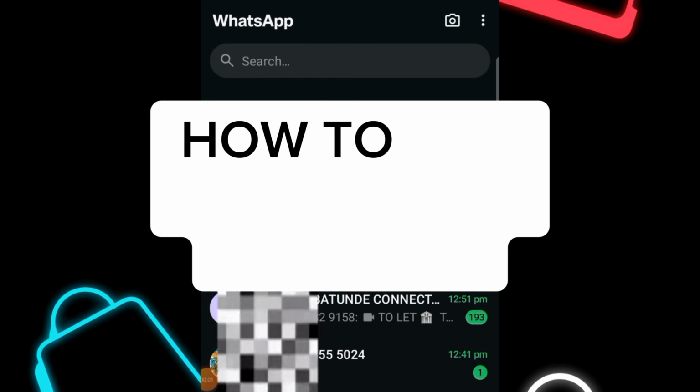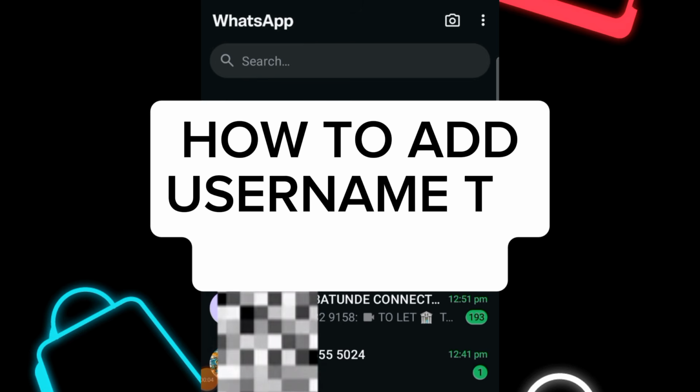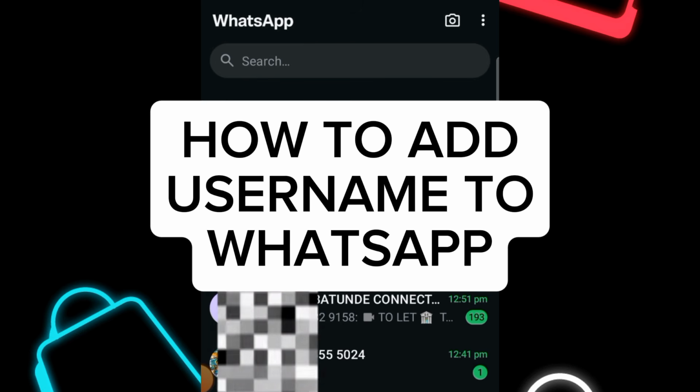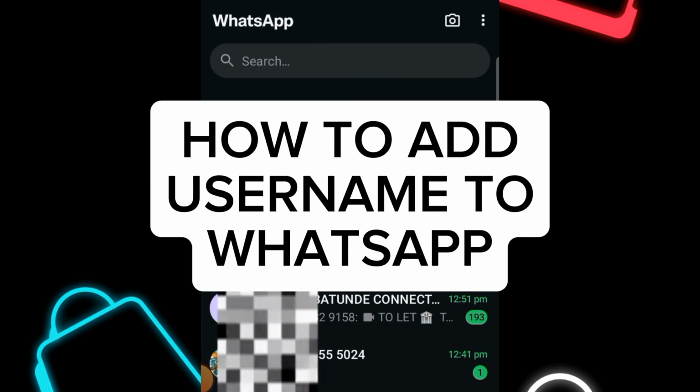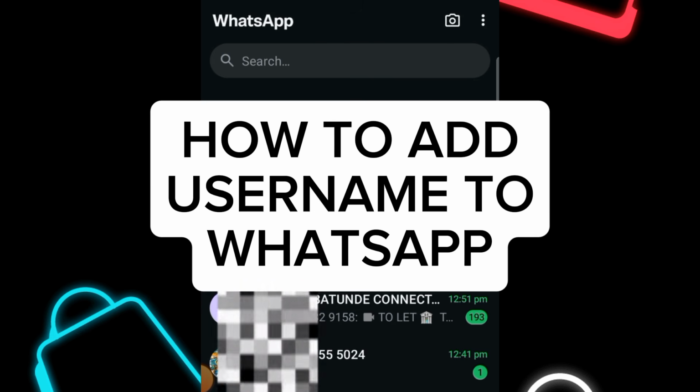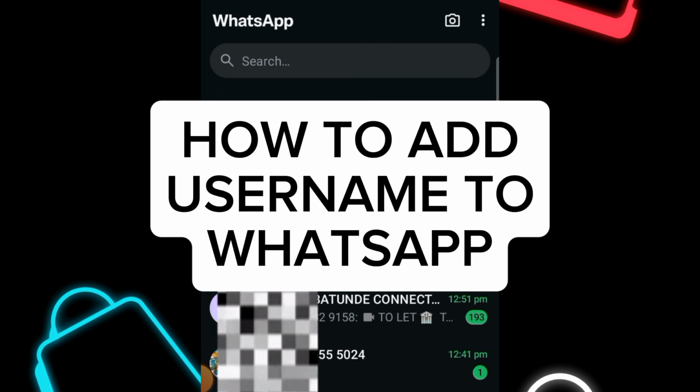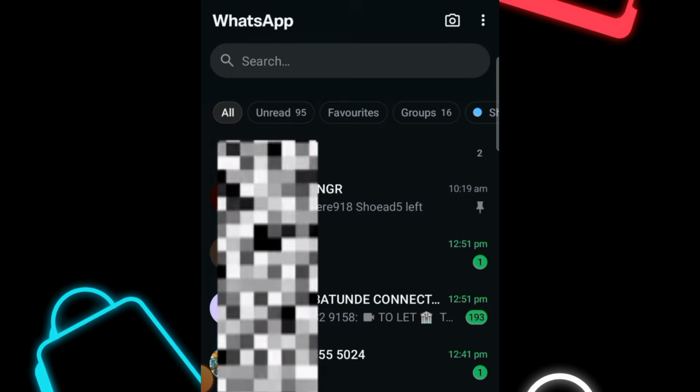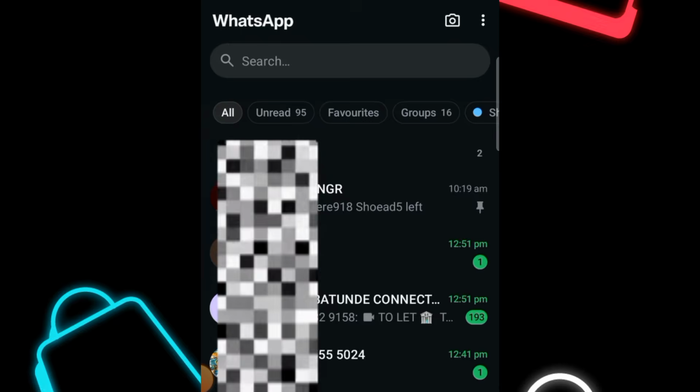So in this quick tutorial, I'll be showing you guys how to add a username to your WhatsApp contacts, how to activate your WhatsApp username. This is very helpful. Peradventure, when you get to chat someone up, they get to see your name even without asking what your name is. Do you understand? Like, you get to have a name for yourself on WhatsApp.